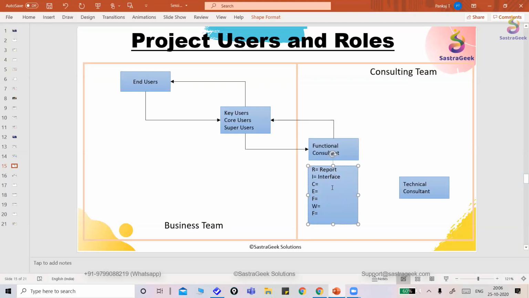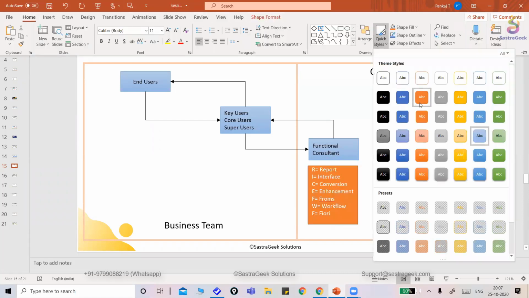C is conversion. E is enhancement. F is forms. W is workflow. And this is the F newly added, that is Fiori. So basically what happened, I'll just give some different color for that.